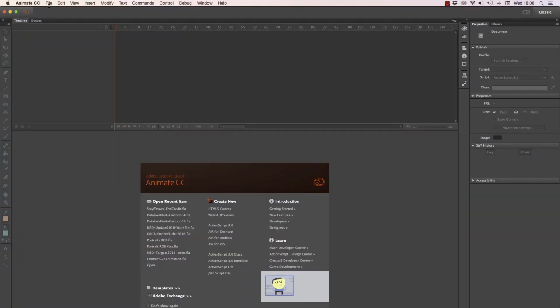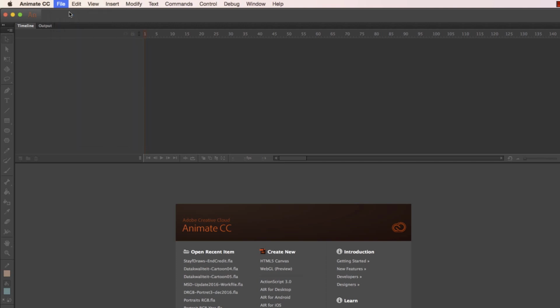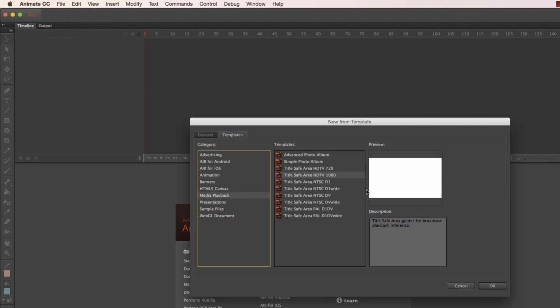And first I need to create a new file. So just go to File and then press New or Command N. And then you get an option. And I want it to be 1080 by 1920. And they already have some templates for it, so that's great.